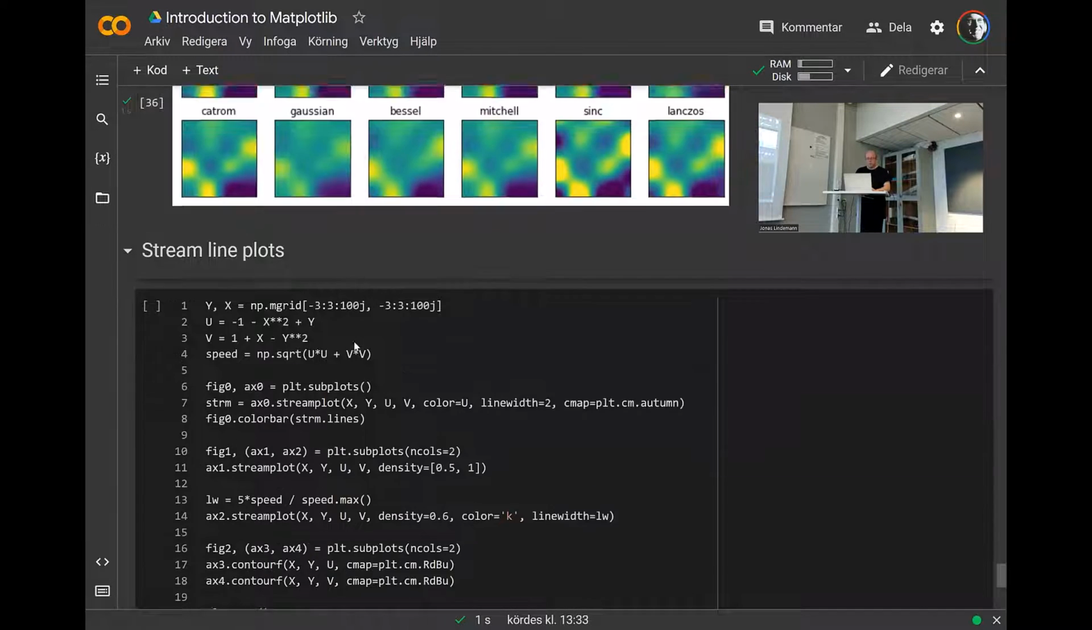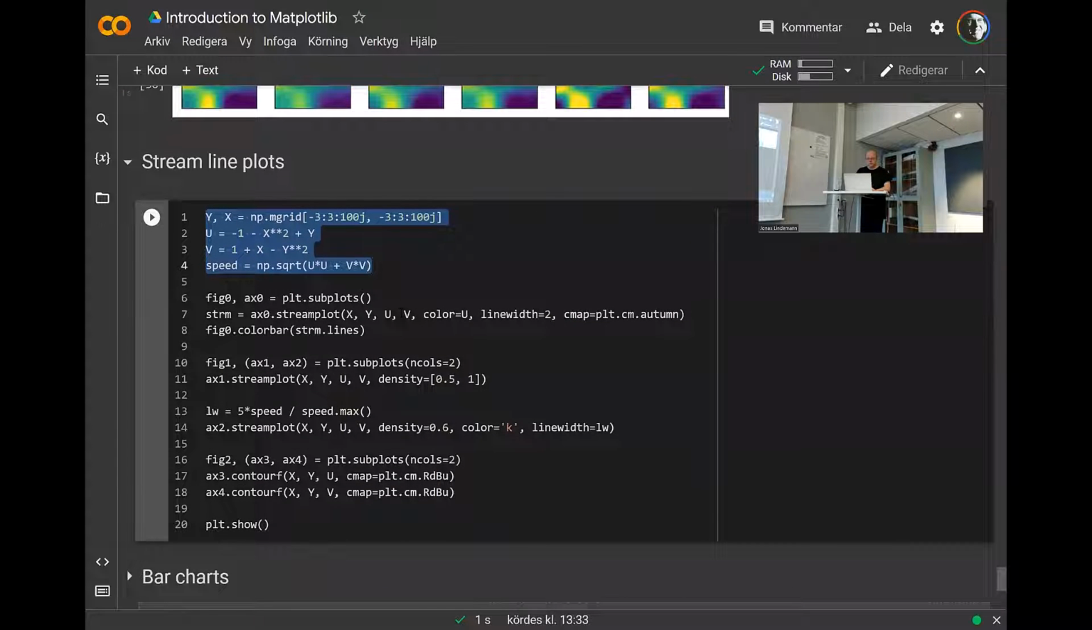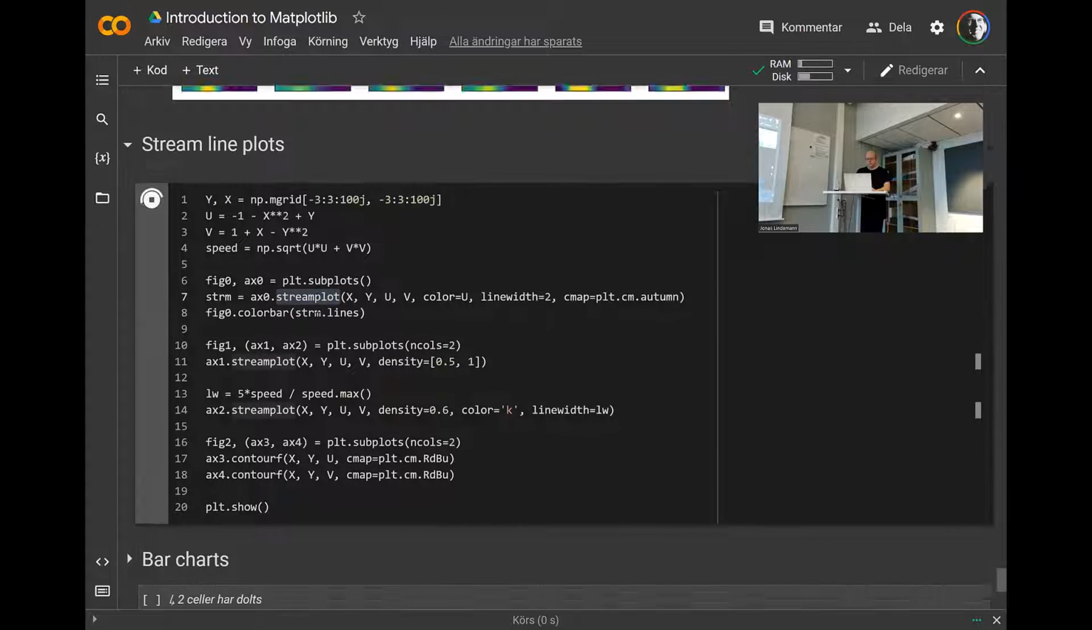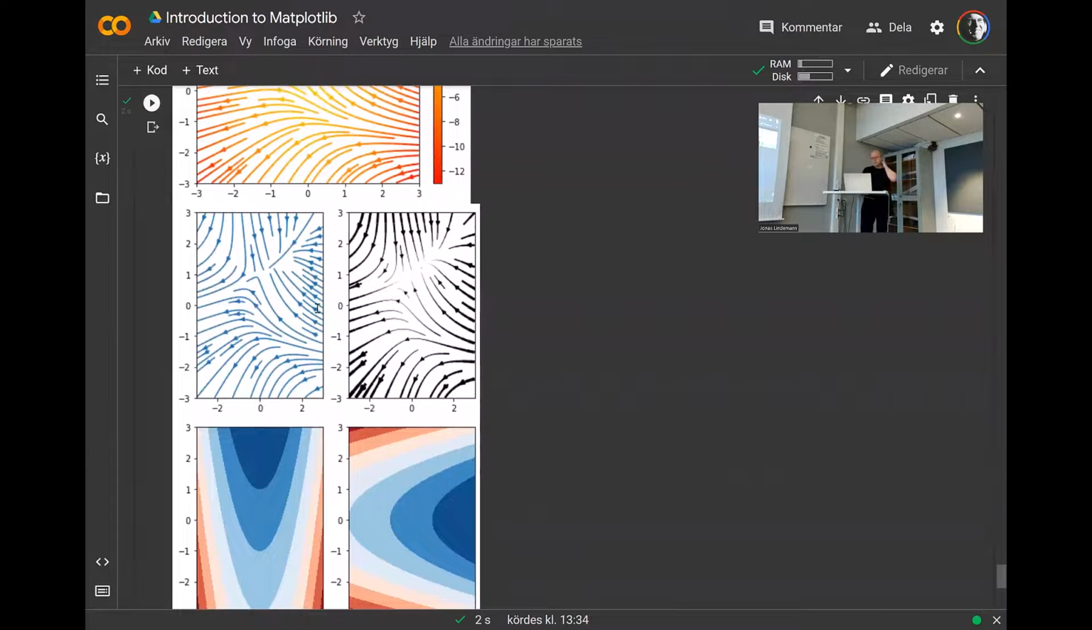You can do streamline plots. You also have this grid here, and then you use the streamplot here, with different combinations. So you can do stuff like this.